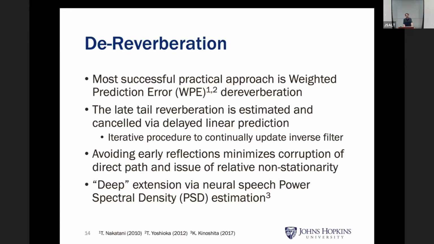I'll also comment that people have tried to extend this to neural methods as well, and they're successful to varying degrees. Basically, since part of the WPE algorithm is estimating the speech presence, like the power of the speech at any given point, you can estimate this using a neural network, and it works better, but then starts to have issues of generalizability.